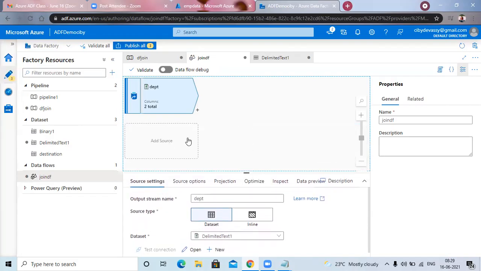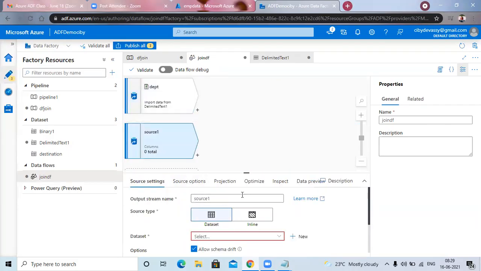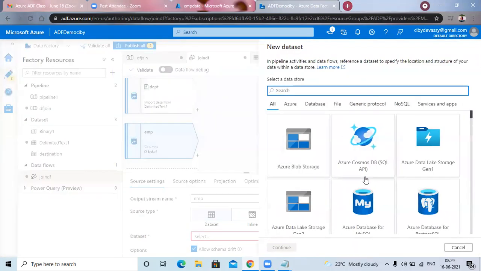Now, if you look here, one more source. If you complete this one, you will see one more source. Always one additional source you can see. Now click on the second source. As usual, go to the new data set. Give it the name EMP. Rename it. In the first two classes everybody gets confused. From the Friday class onwards, you people are good.